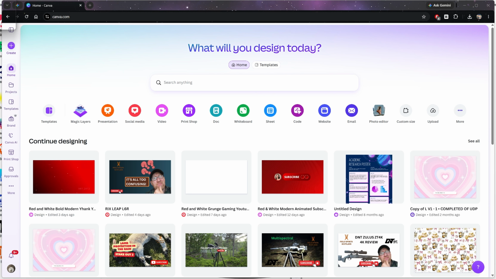So they said that you could download their software for absolutely nothing, providing you have a Canva account. And that doesn't mean a premium Canva account, that just means a free Canva account. If you've got free or premium, you can download this software for absolutely nothing. So let me show you how we do this.